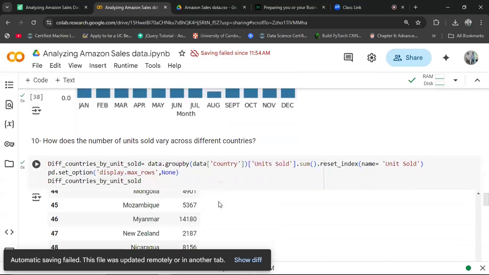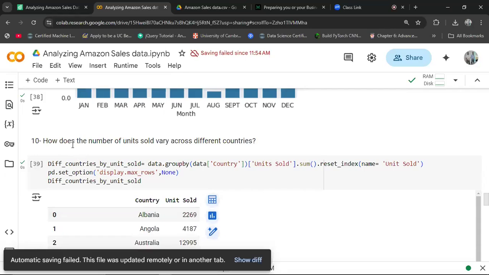Moving further, the 10th analysis is: how does the number of units sold vary across different countries? So they wanted to know which country buys a lot of goods from Amazon. Okay, so to do this one, we can group the data by the country, and then we get the units sold aggregate, and then we reset the index to the units sold.